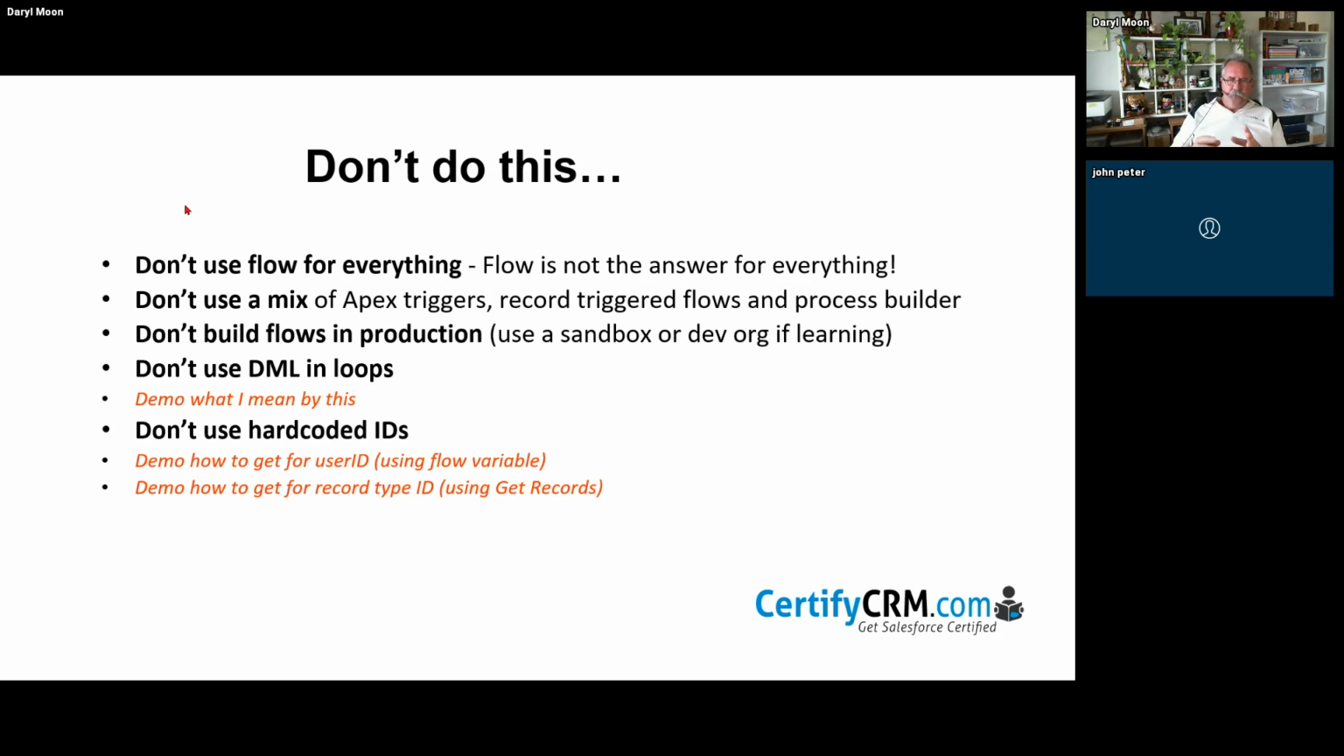So that's number one. Number two is don't use a mix of Apex triggers, record-triggered flows, and Process Builder. Okay. Process Builder has been retired now, so we can't create new process builders, but an organization that you're working with may have some old ones that are still existing and still working. Okay, so that's why we still include that. But having a mix of triggers, record-triggered flows, and Process Builder is a recipe for disaster because it gets very difficult to control the order of execution.